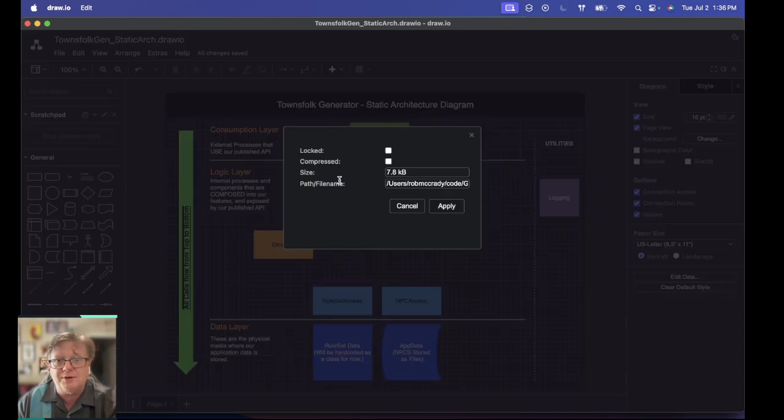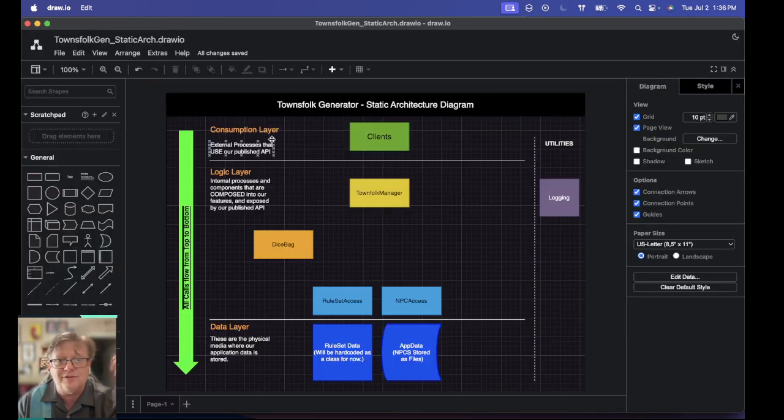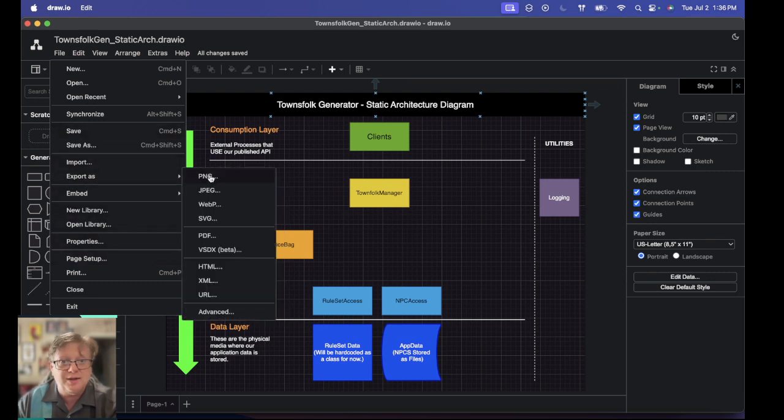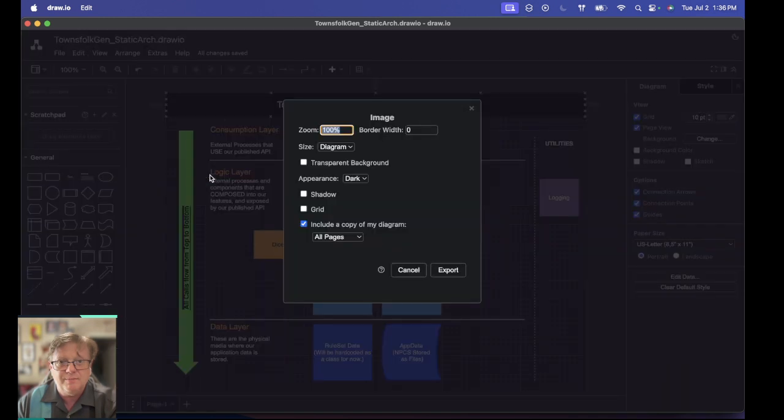Let's take a look at our properties. Locked, compressed, cancel, whatever. File, export as, let's do this as a PNG. Include a copy of my diagram, all pages, only the current page. Appearance dark, transparent background. We don't want the transparent background. Zoom, border width, size, diagram. Yep. And let's export it.